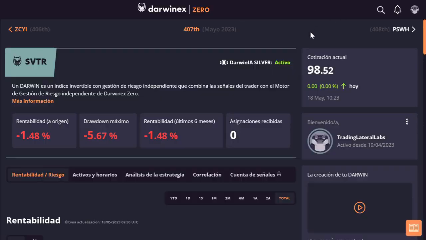First of all, a clarification regarding this, since on the main panel of our Darwin, as you can see, the data shown to us is profitability at origin, profitability at 6 months, and maximum absolute drawdown percentage. It's very important here not to confuse return at origin with return at 6 months. The first of these is the return you have accumulated since you started trading with your virtual trading account. However, the second is the return you have accumulated in the last 6 months. For the maximum absolute drawdown percentage and the 6-month drawdown percentage, it's exactly the same.